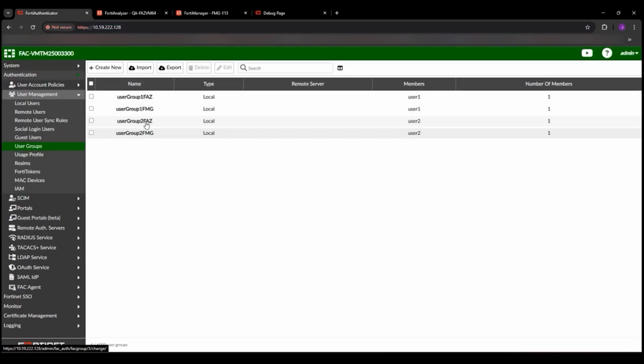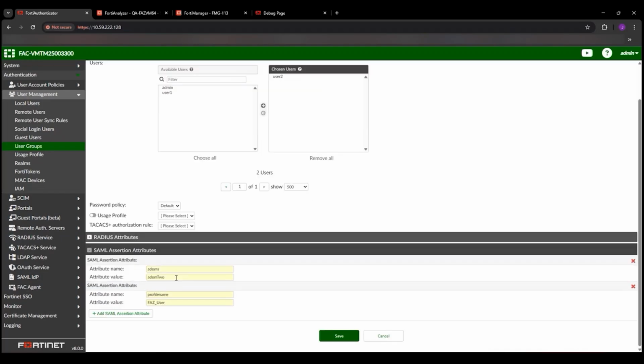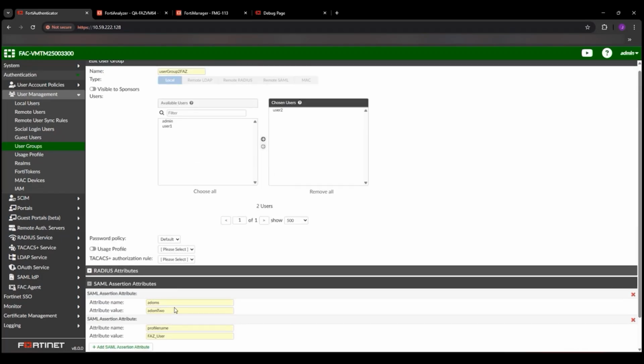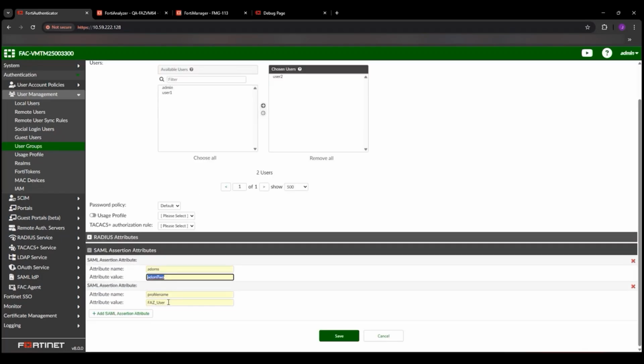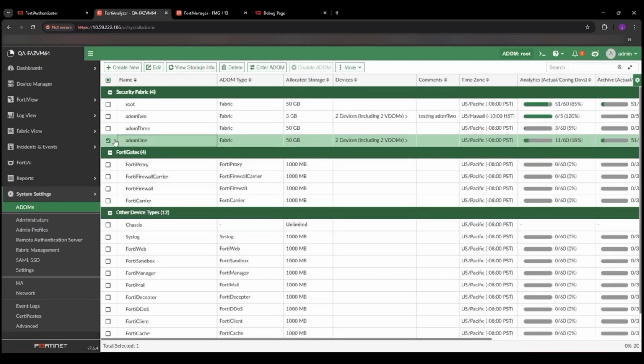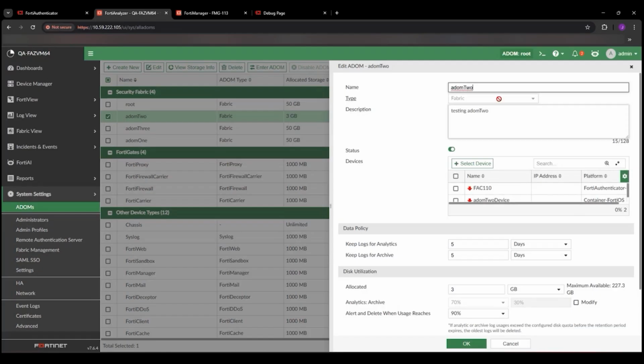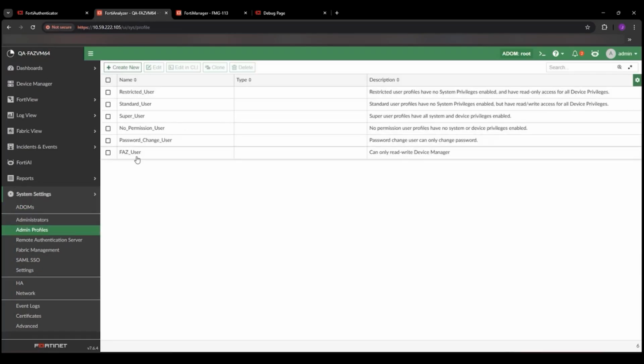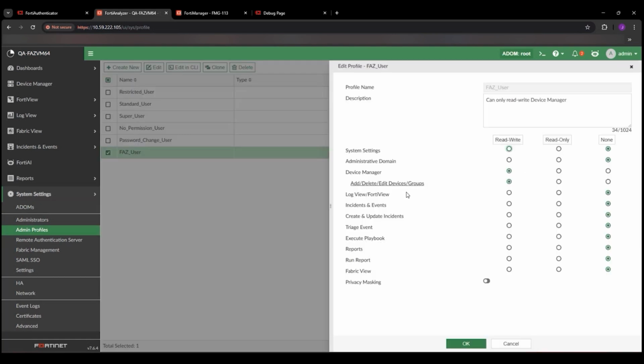Now I want to test it with my user 2 on the FortiAnalyzer. And we can see here for my user 2, I have given it an attribute value of ADOM 2 and an admin profile called FAZ user. I have something called ADOM 2 here, I have it called ADOM 2 device. And in my admin profile, I've created a custom profile which can only read-write device manager.